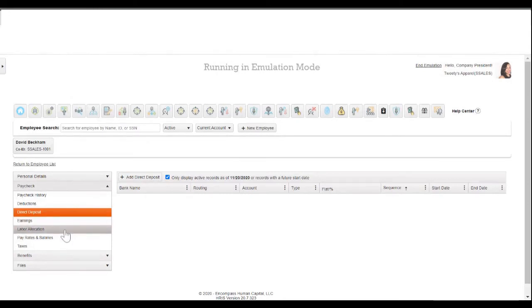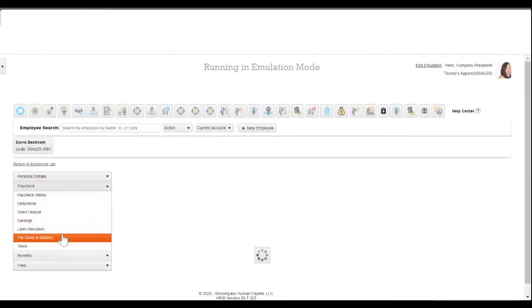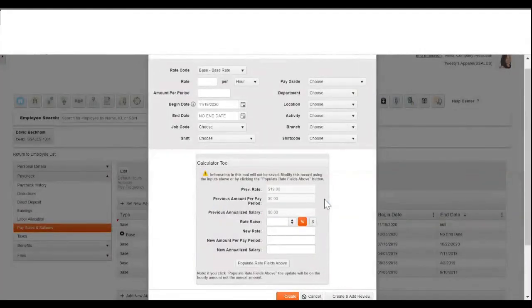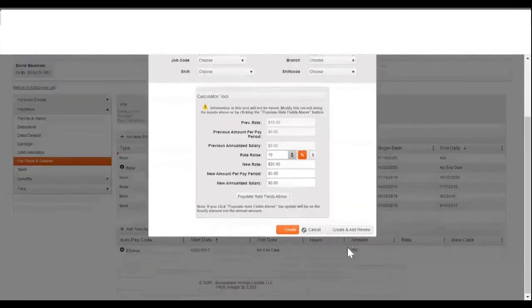labor allocations, or adjust any pay rates and salaries by clicking Set New Pay Rate. If you would like to add a new pay rate as a percentage increase, we've also included a handy calculator tool where you can simply enter your rate raise, and it will automatically calculate the new rate. And if you have default hours, we'll also calculate the new amount per pay period and new annualized salary.